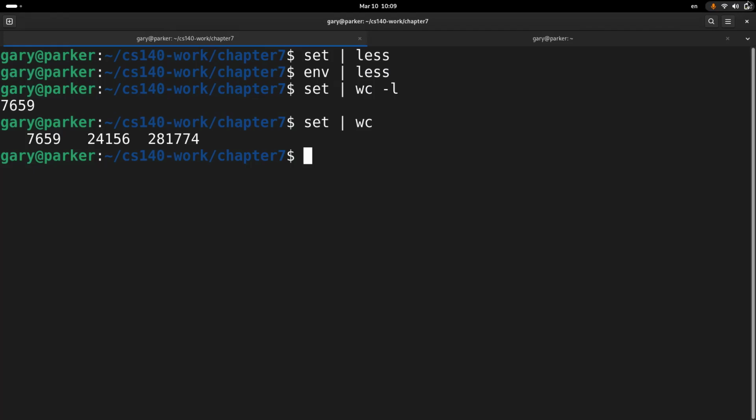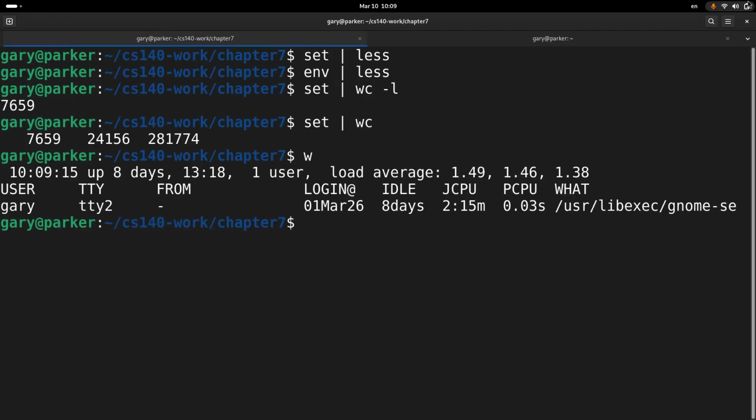Yeah. Hey, just curious, what does just w do by itself? w, I think, shows all users who are logged into the system. Is that right? That's what it looks like. Yeah, so we'll look.